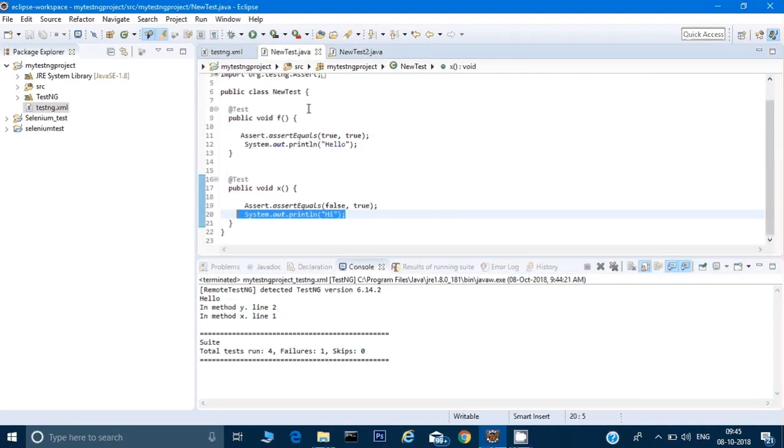That means in the second test case which failed, it has not even executed this line, and from the first line itself, the program got terminated. This is called a hard assertion. So the program gets terminated when the assertion turns false. It does not execute the lines and commands which are next to that. So it has not executed this line. This is called a hard assertion in Selenium.